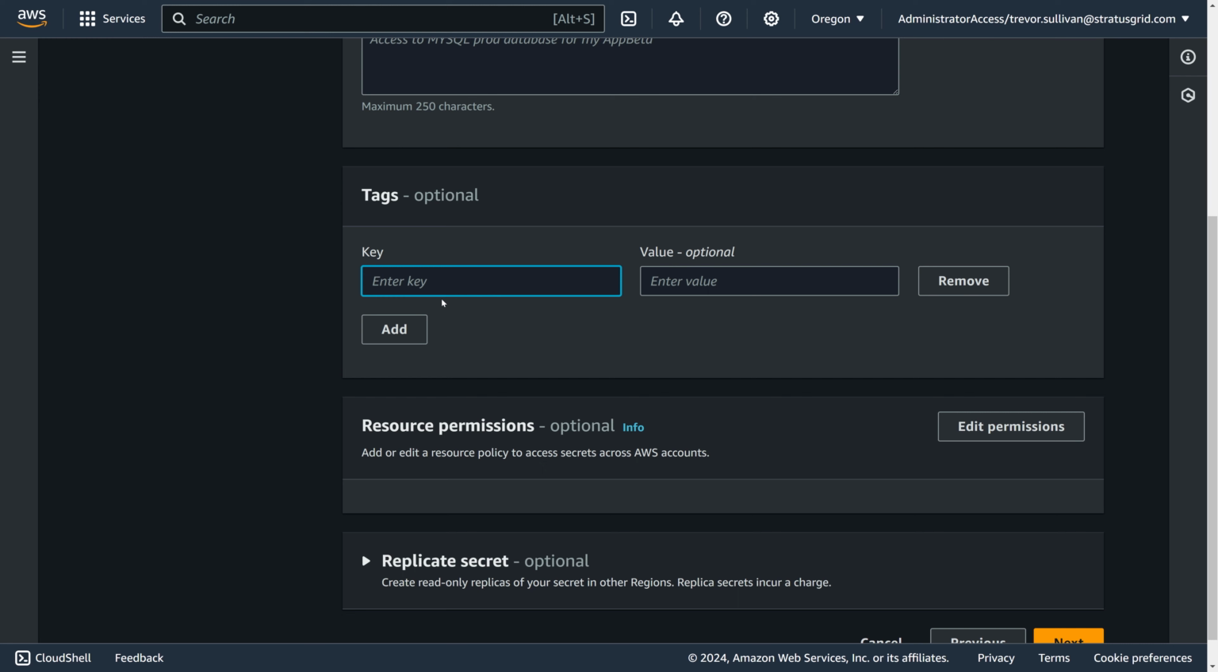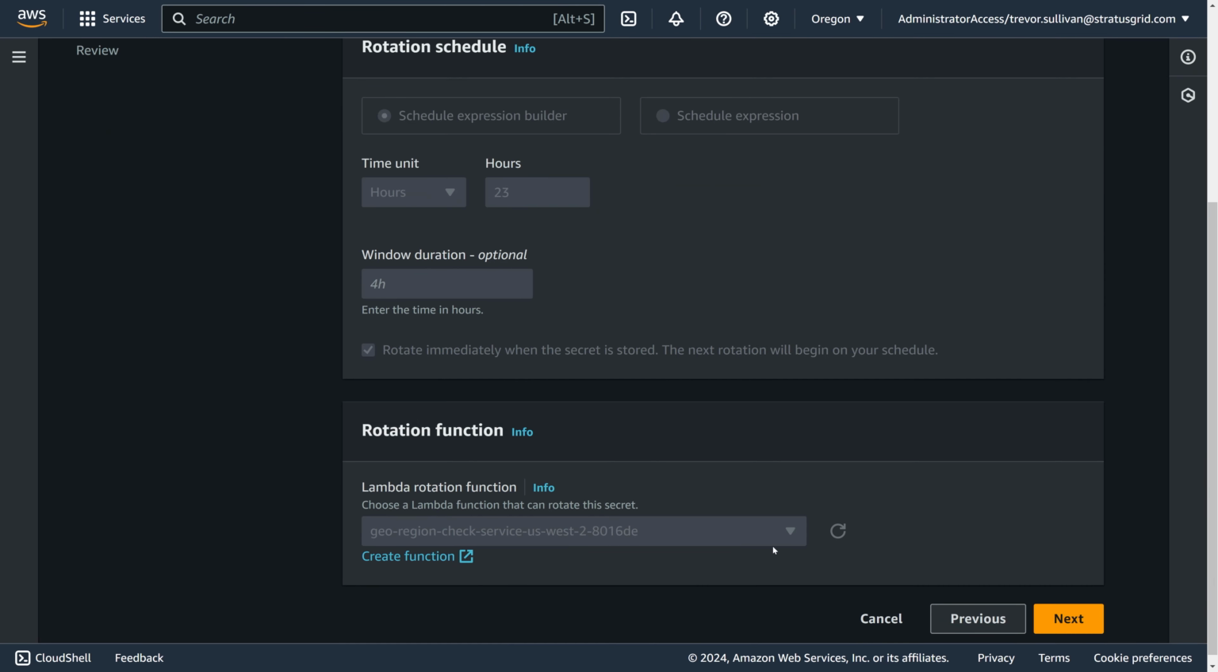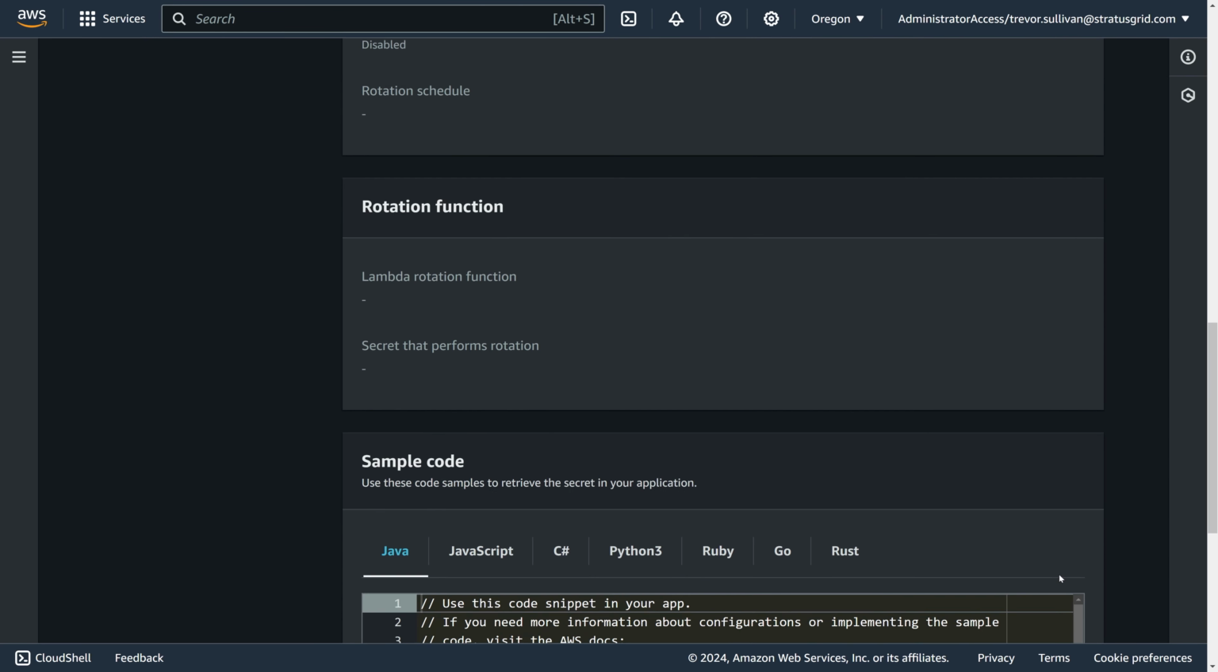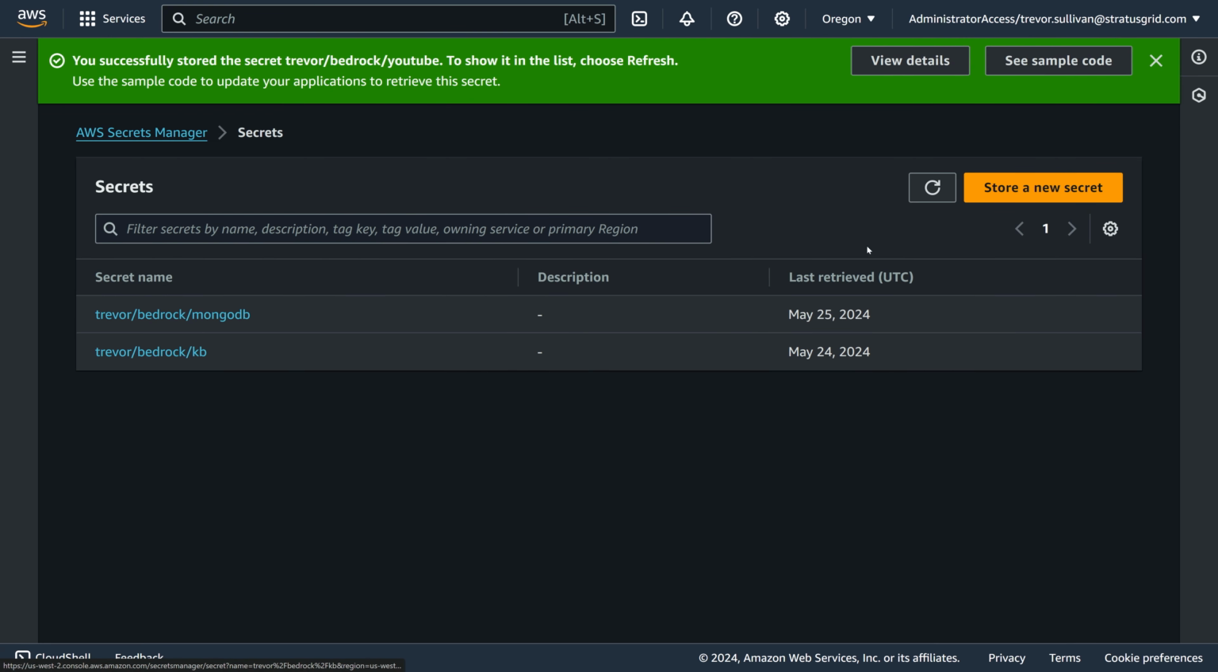And then I'll add a tag here so that my teammates know who created this, just in case we need to clean that up in the future. And then we'll just say next, next, and then store. Okay, so now we've got this new secret.